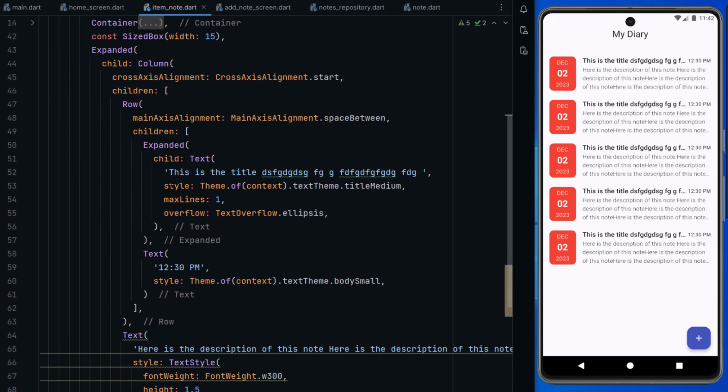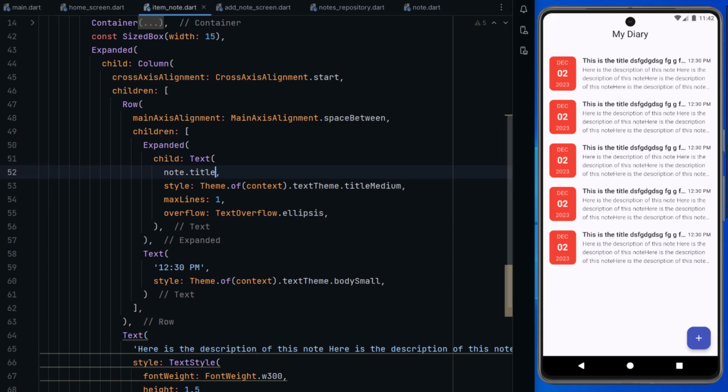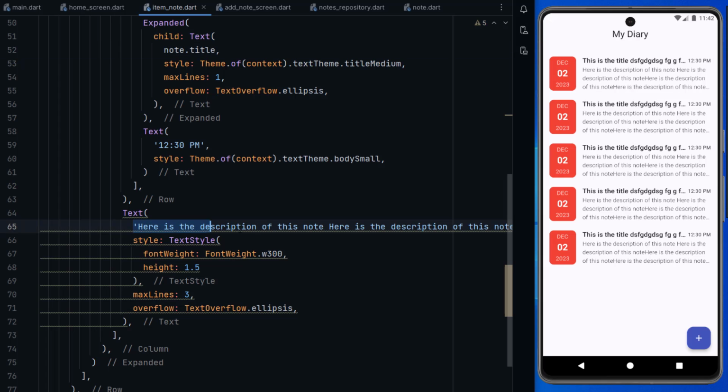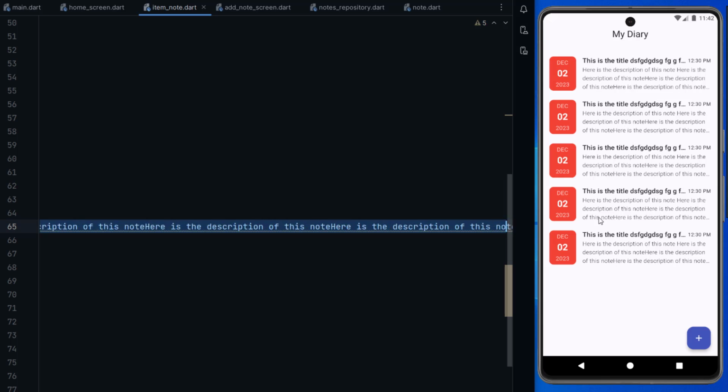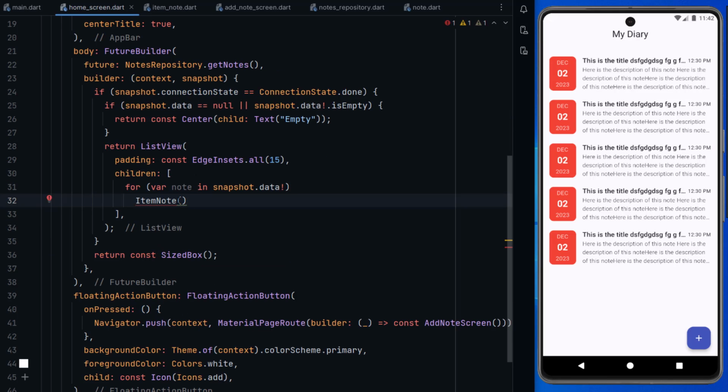First of all we will show the title. Instead of this we will show node.title. And here the description. For now we are showing only title and description. Node.description. Now here we need to pass the node. Here we can pass our node.